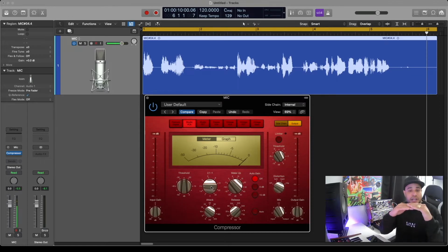So, for instance, if I go over the threshold by about 10 decibels, if I have a ratio of 2 to 1, I'll go down to 5 decibels because it will halve the amount that's gone over. If I have a ratio of 10 to 1, whatever's gone above it, I divide by 10. 20 to 1, you divide it by 20, and so on. I'm going to put this to 20 to 1. Okay, so we're at 20 to 1. Everything above minus 25 decibels is going to get compressed by a ratio of 20 to 1.